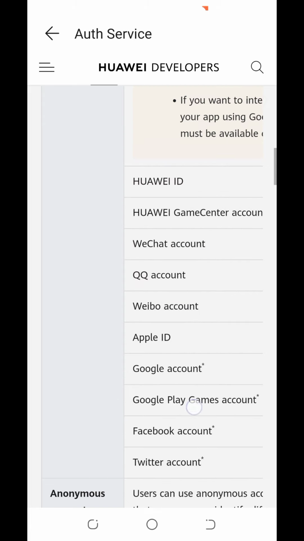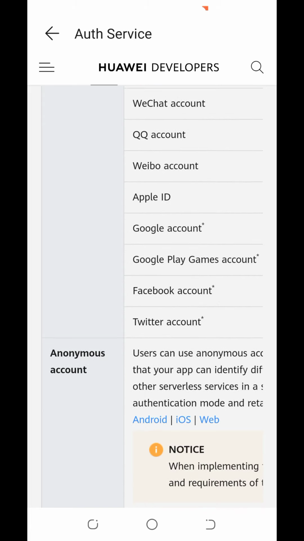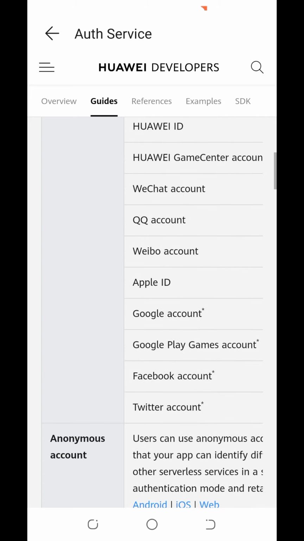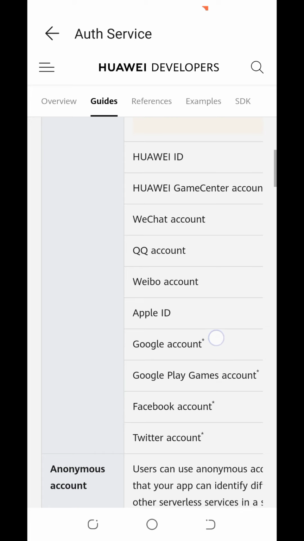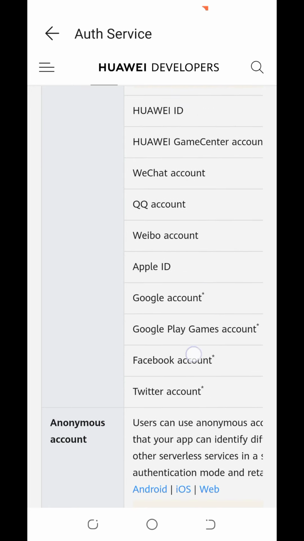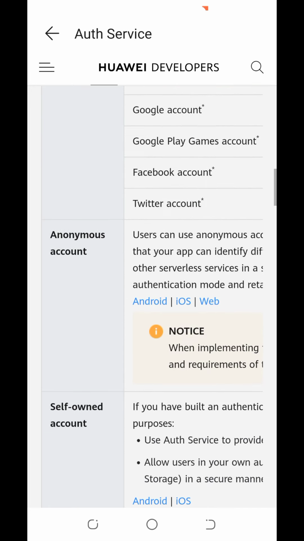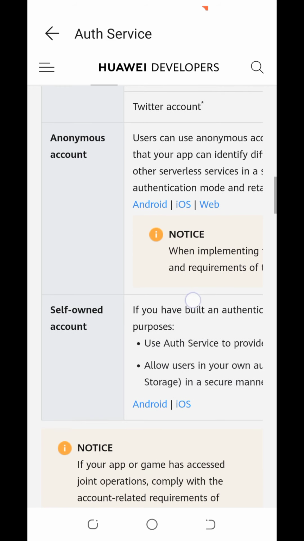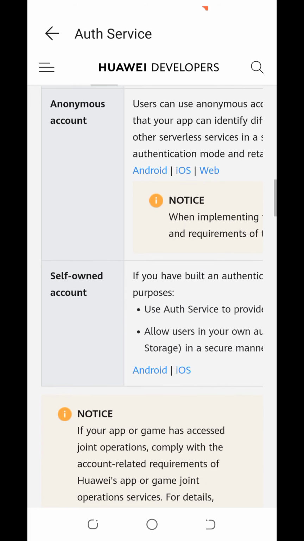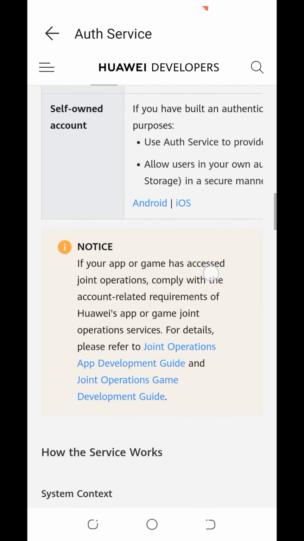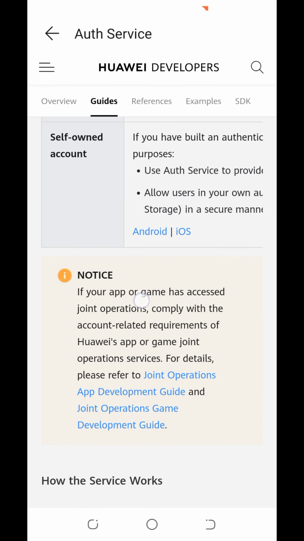Okay, other than that, we have all the social accounts like Facebook, Google, Twitter, Apple ID, WeChat, Huawei ID. And if we don't want to expose a user's information, then we can opt for an anonymous account. And other than that, we have a self-owned account. If you have built-in authentication, it's for that.